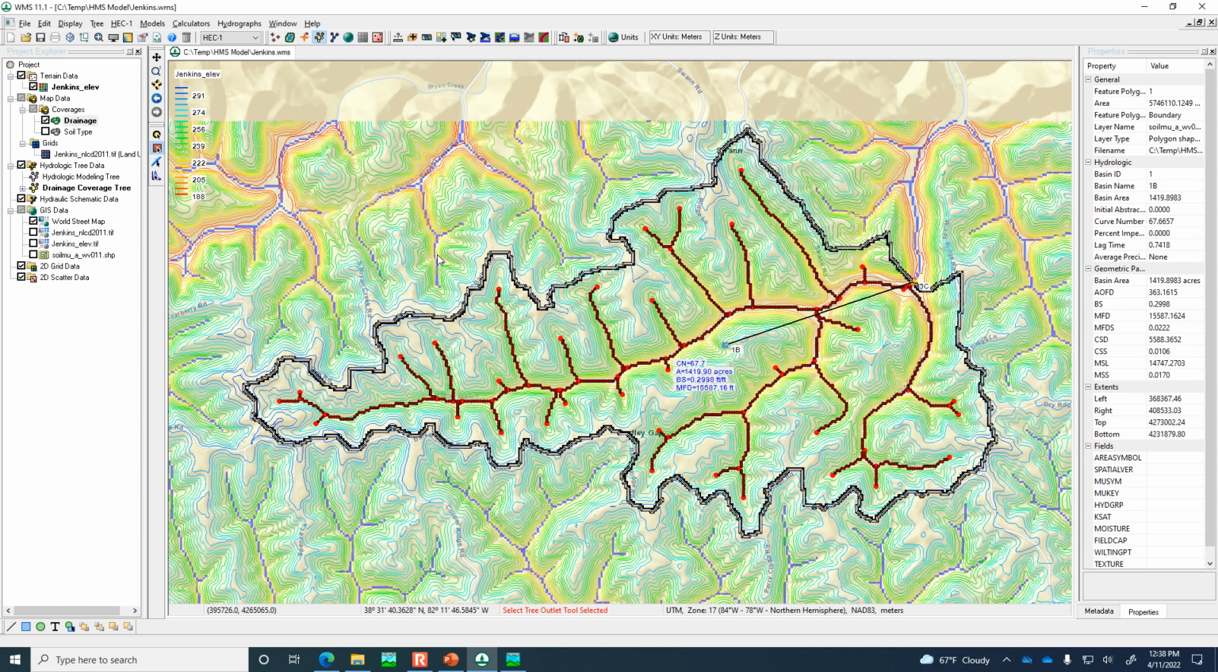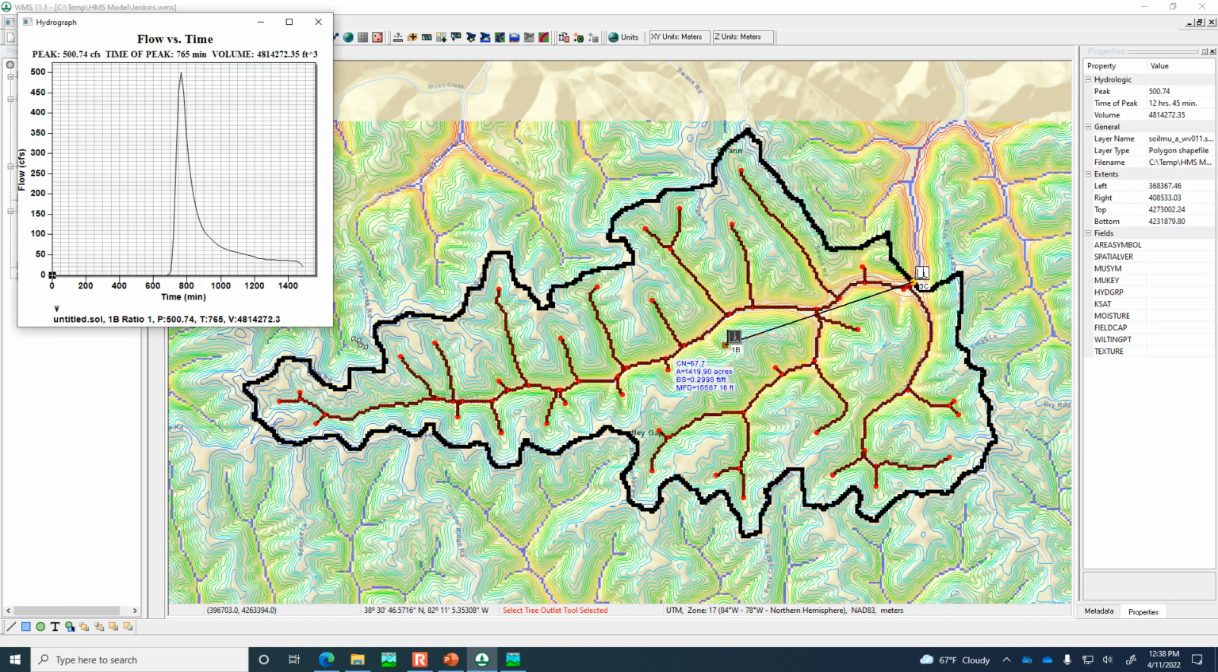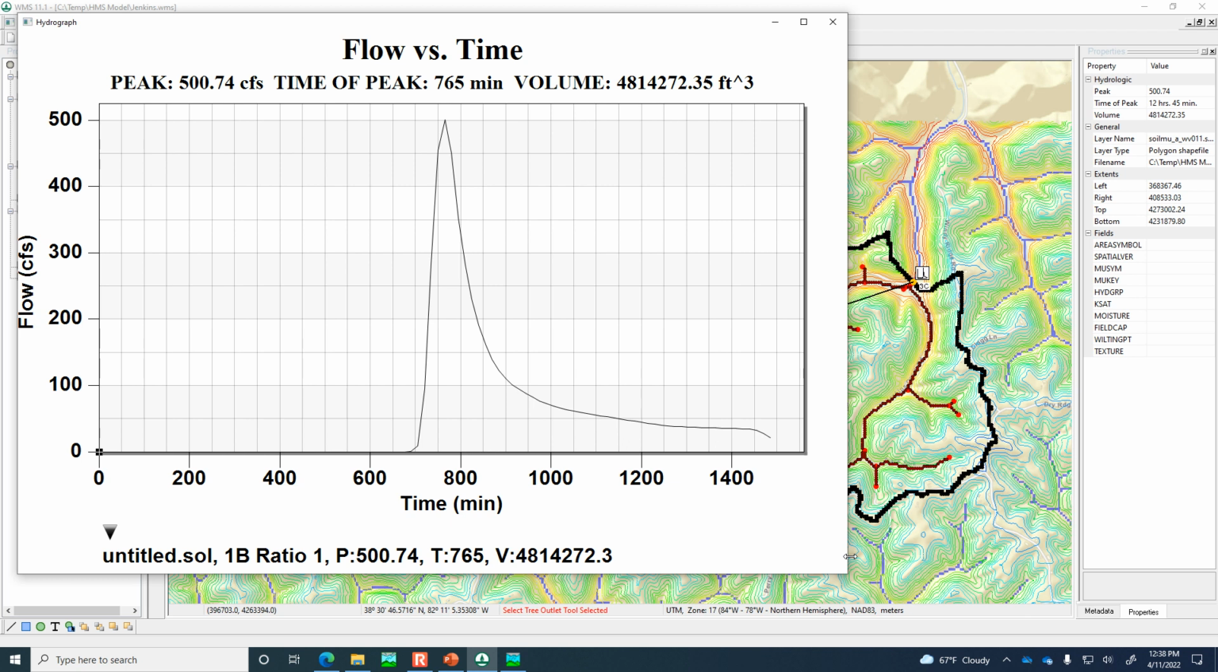Okay, it's done, and we'll open up the hydrograph. 500.74. So, you know, obviously that's just a round off issue where I don't know why, just maybe the different ways that it's slicing time, probably 15-minute increments. As a percentage, it's less than 0.1% different between HEC-1 and HEC-HMS.